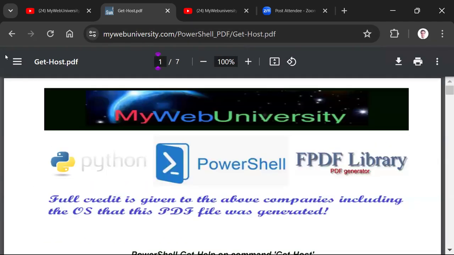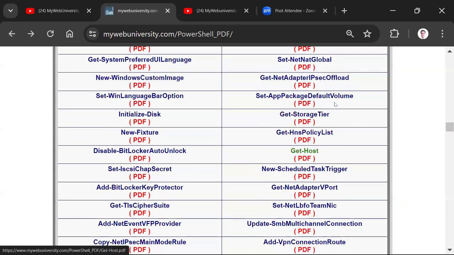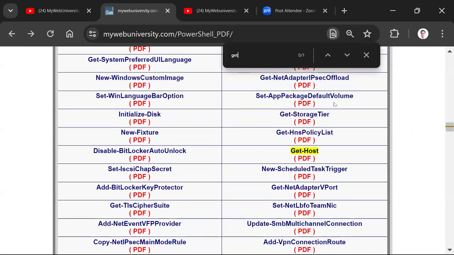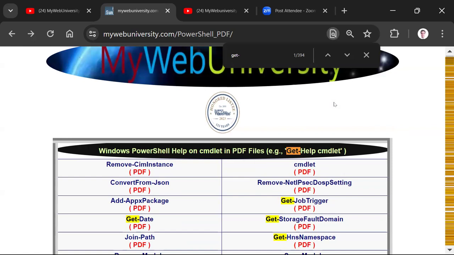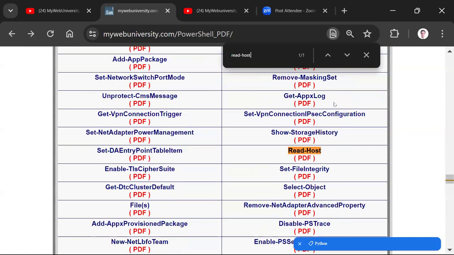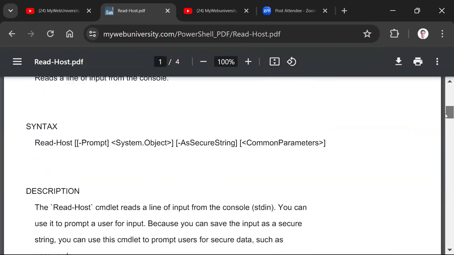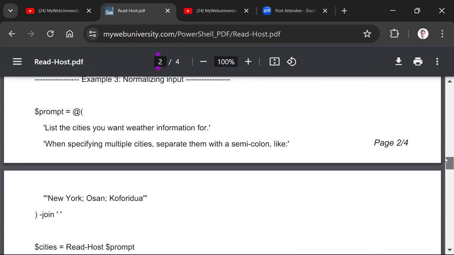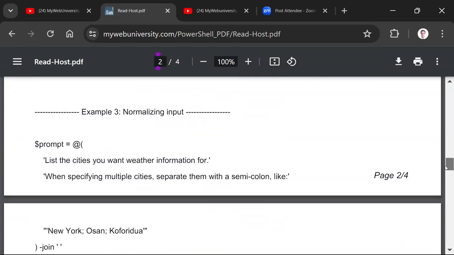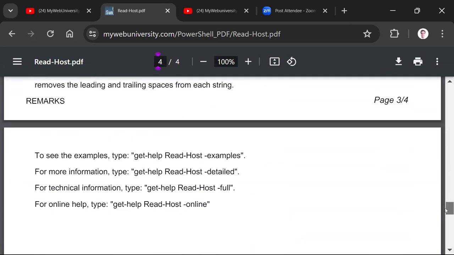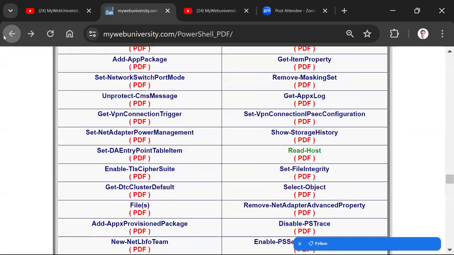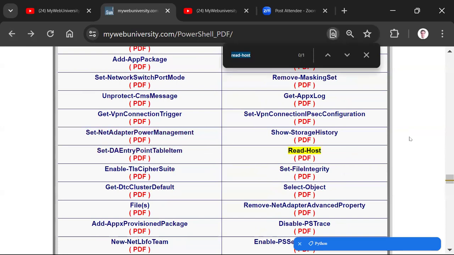You could just see the entire documentation here. Similarly, for example, if you press Control F and search for Get-Host, let's say Read-Host, that is another command that I'm going to cover, Read-Host. You see that Read-Host is there, and then you can see all the options and examples, everything. You can also open a console and practice it on your own time. So a lot of the commands that I'm going to do are basically here.